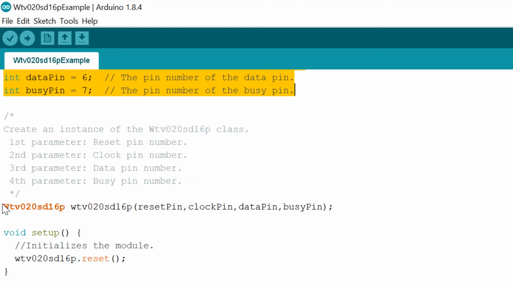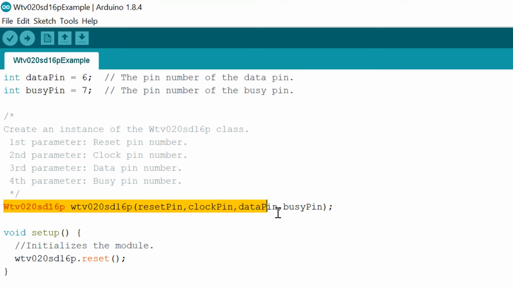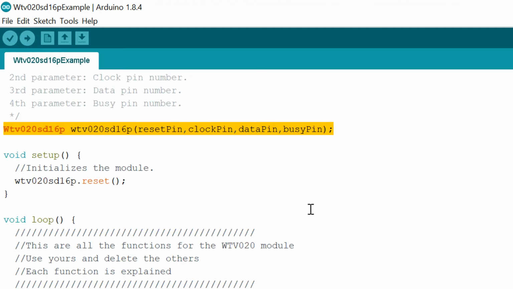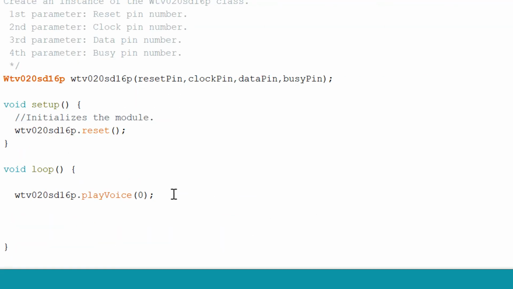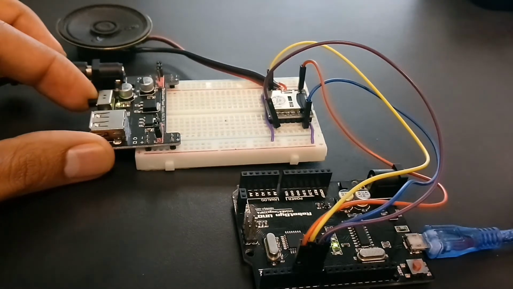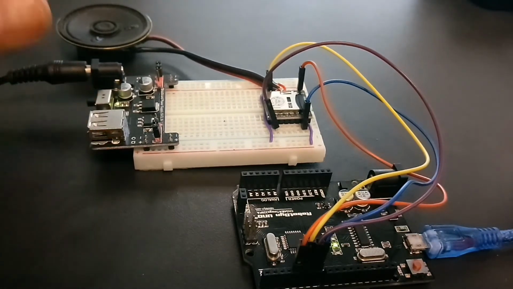After that, we just initialize the 4 pins that we are using, and then we create an instance with the 4 parameters that we just defined. After that is done, we can start processing our sound files. Once the module is initialized and reset, we can give it the play voice command to play our first file. So let's see how that sounds.